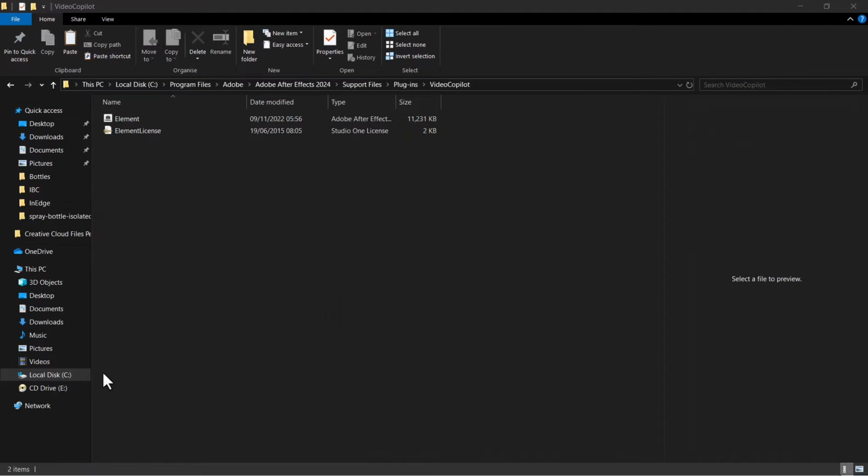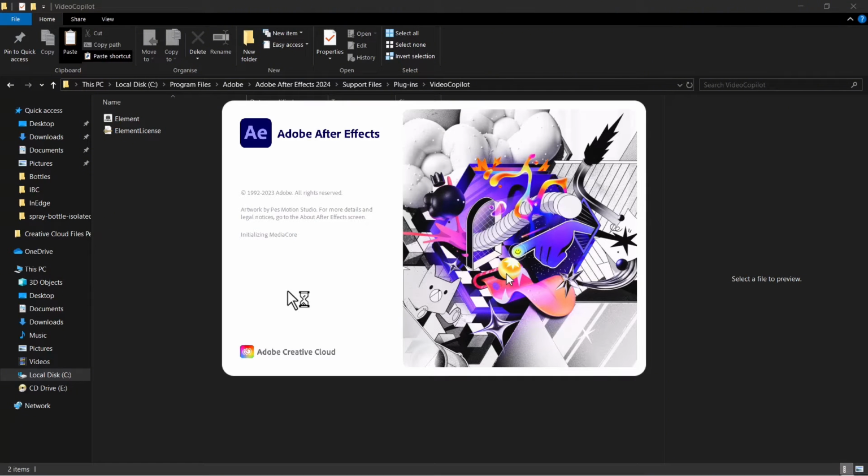So we'll open up Adobe After Effects 2024 and let it run. Okay, so once we let that run, just give it a moment. This is the first time I'm booting. I'm actually loading it up after boot, so it's gonna take a while.